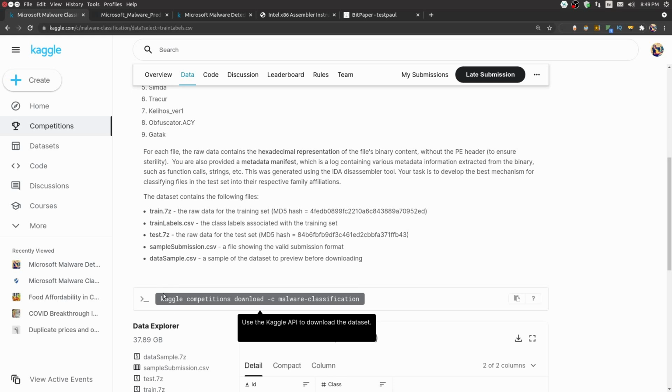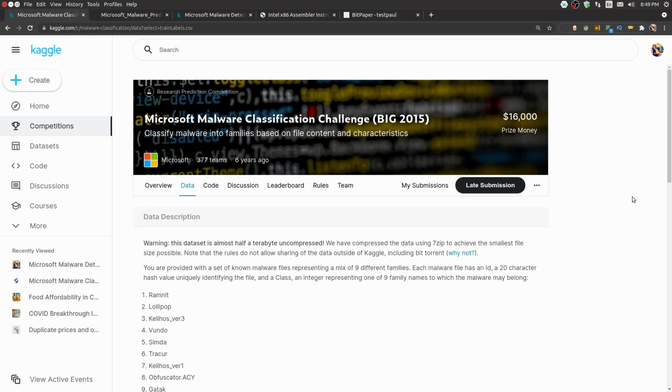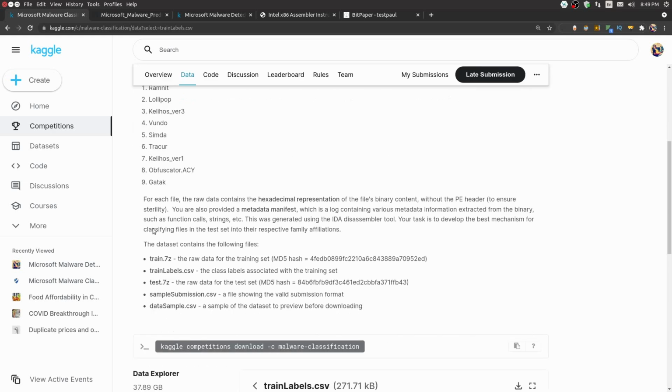Now let's understand what these malware classes are. These are the 9 classes they're talking about: Ramnit, Lollipop, etc., Obfuscator, Simda. For each file, the raw data contains a hexadecimal representation of the file's binary content without the PE header. Those files are within this train.7z folder.